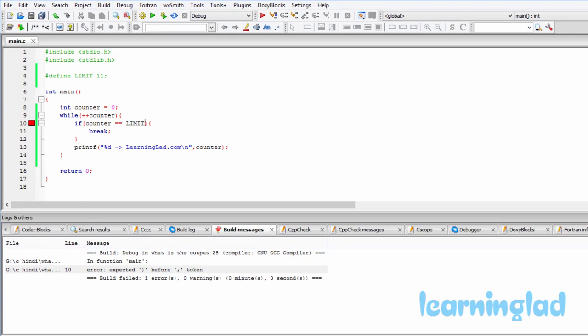So if you go to line number 10, you can see here we have counter equal to limit, and this limit is the macro, and by seeing this code, we may think that okay, there is no error here. But if we look at this macro definition, then we have this macro limit with the macro definition as 11 and semicolon. So using the semicolon in the macro definition sometimes causes the error.